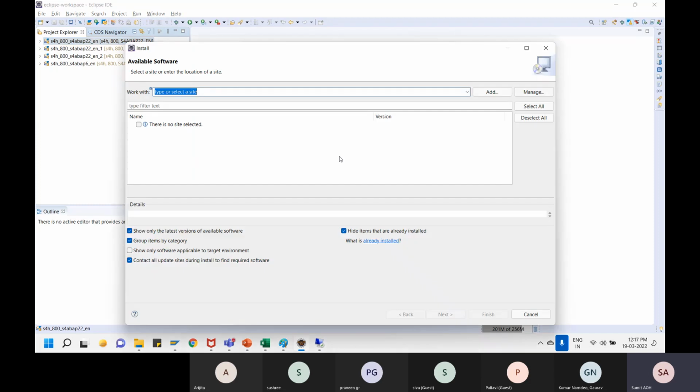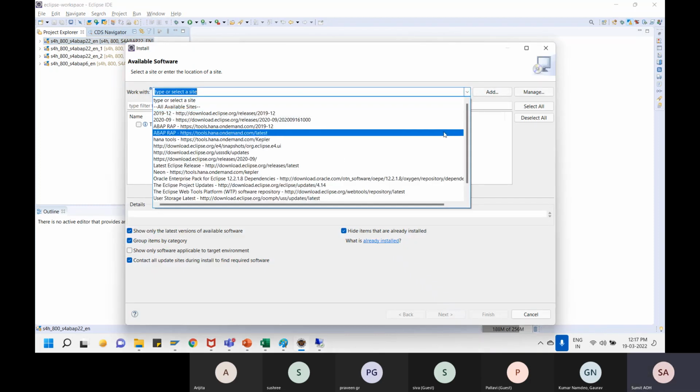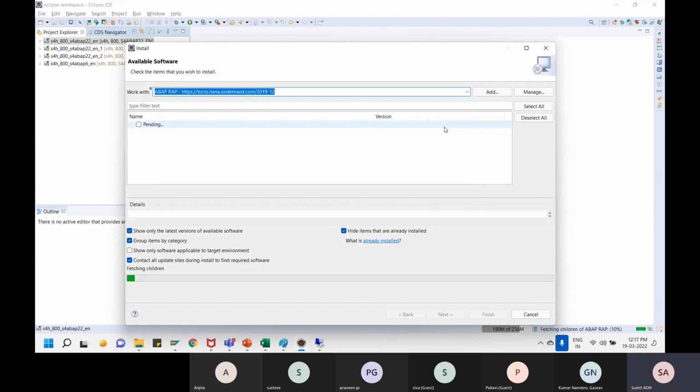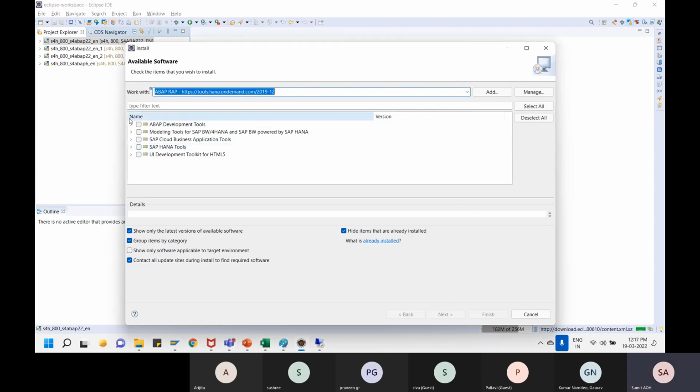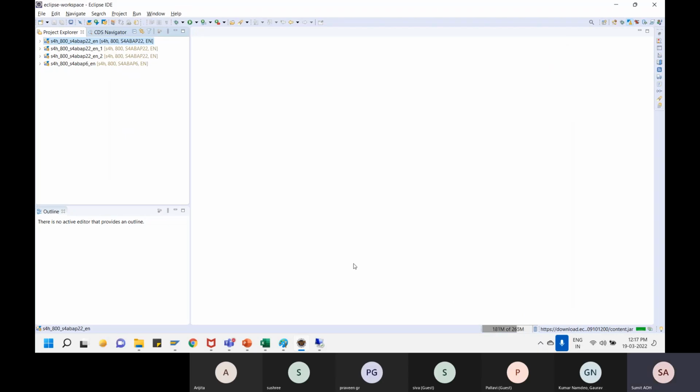In the install new software, you can again go with tools.hana.ondemand. Whatever version of your Eclipse is, select that. Select the ABAP development tool. I have all the items installed. Once you have installed everything, you would get "all items are already installed." This is something that you should be checking. If it is already installed, you would not get any sort of next or finish. If you are getting them, just say next, next, next, I agree, finish, and you would get that installed.